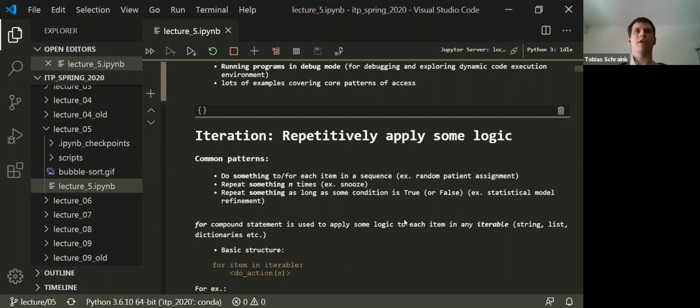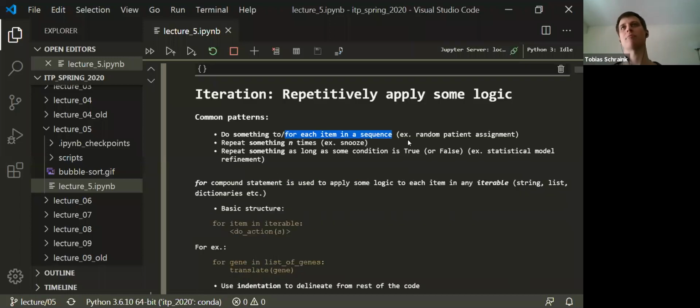So iteration is commonly used to do something for each item in a sequence. So let's say, for example, we have a list of patients. We need to assign them to treatment groups for a clinical trial. Or we need to repeat something n times, like let's say we have a snooze button and it has to snooze 5 times for a minute, for example.